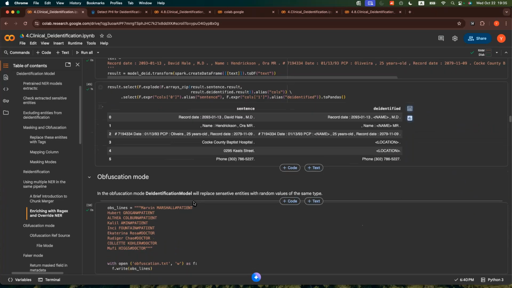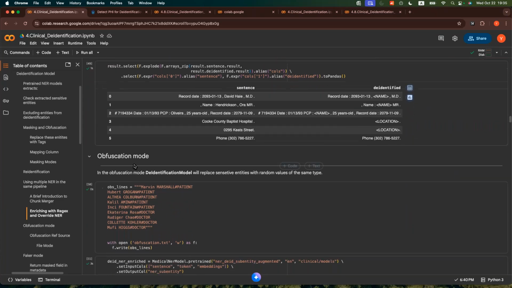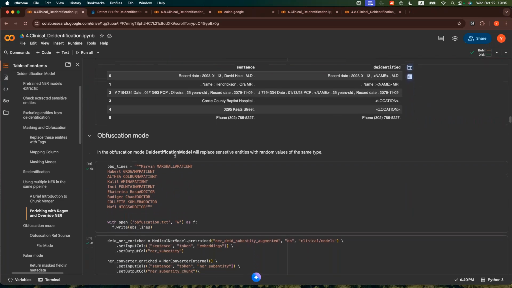And right now, we will talk about obfuscation mode. In obfuscation mode, the identification model replaces sensitive entities with random values of the same type. Before we dive into details of each feature, here is a high-level overview. Inside the identification stage, we maintain fake values for each entity type. Then we use those fake values to replace PHI in the text.